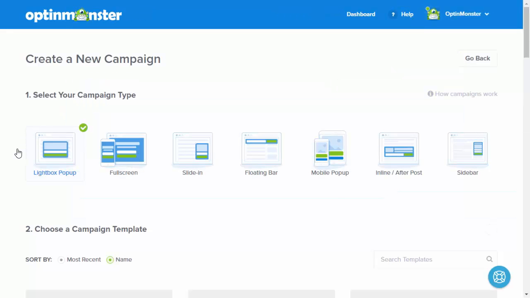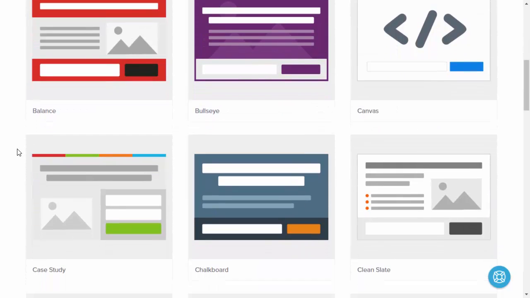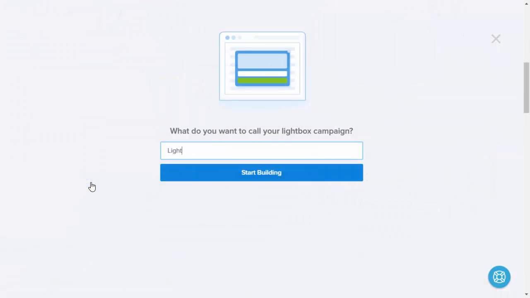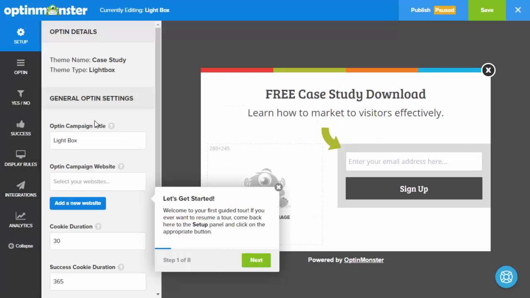Now you'll see this page. Next, we're going to create a Lightbox opt-in and we'll scroll through the templates to choose the one we want to use. I'll pick this one. You need to create an opt-in campaign title, and this is for internal use only. Next, add a new website that the opt-in will be on. If you've already added the website, then you can select it from the drop-down.